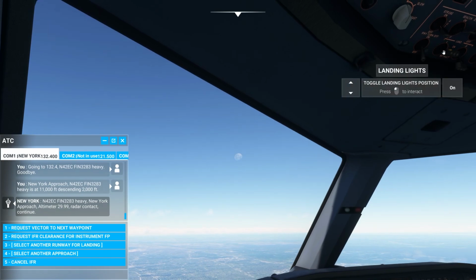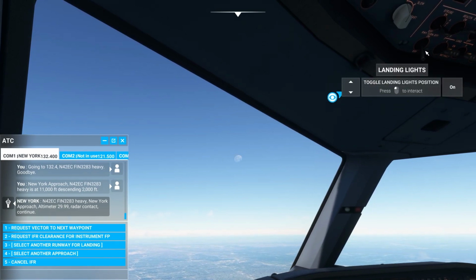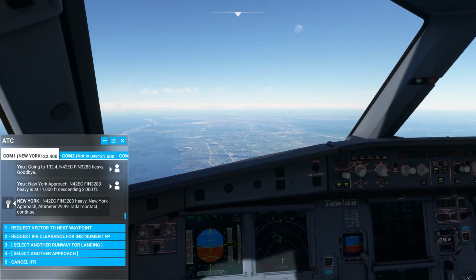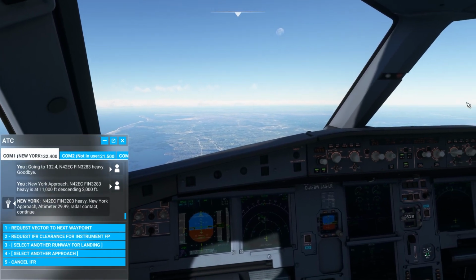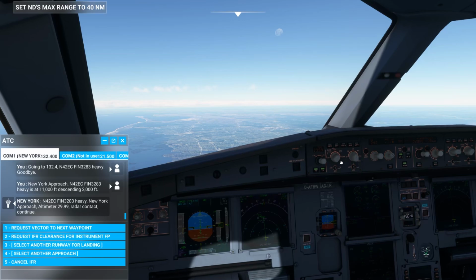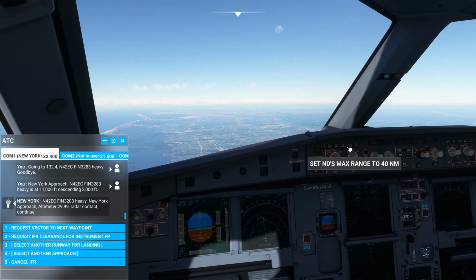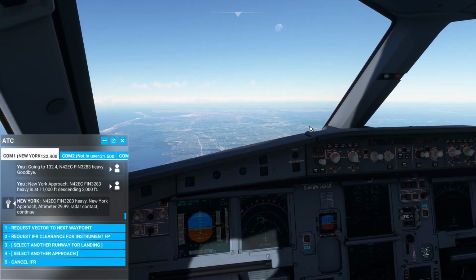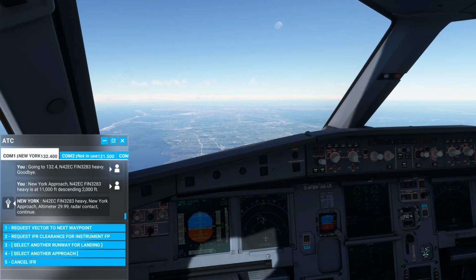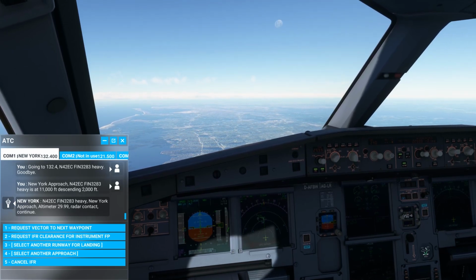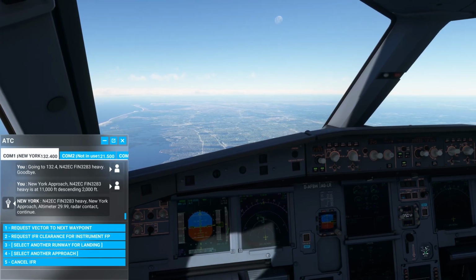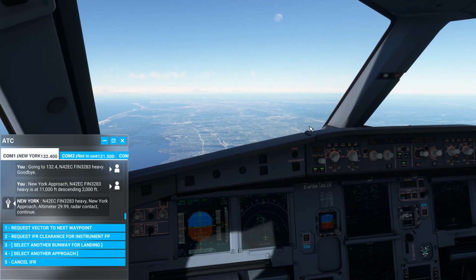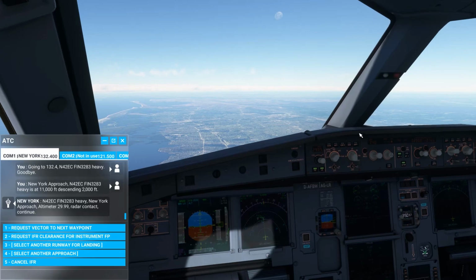Got our landing lights on. Alright, we slowed down. Almost got too far under 10,000 without slowing down. Obviously in a simulator it doesn't matter too much, but I'm trying to keep it somewhat realistic.